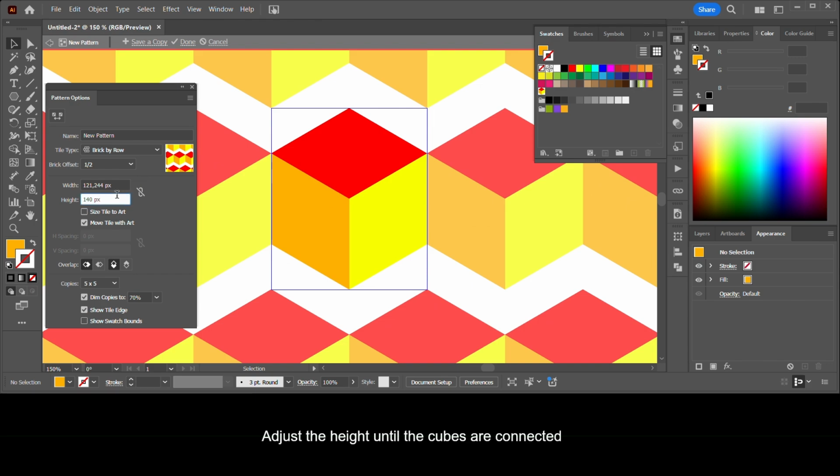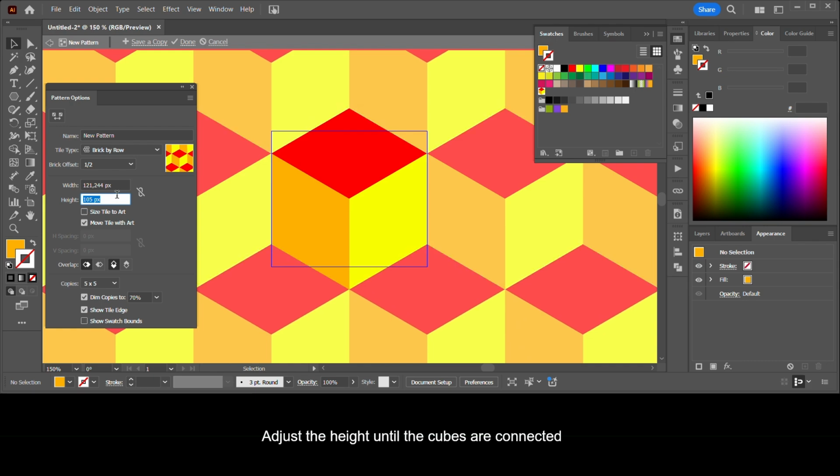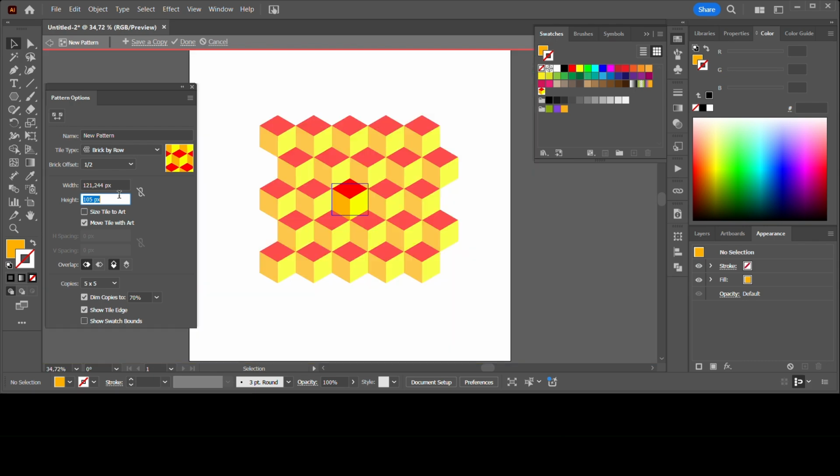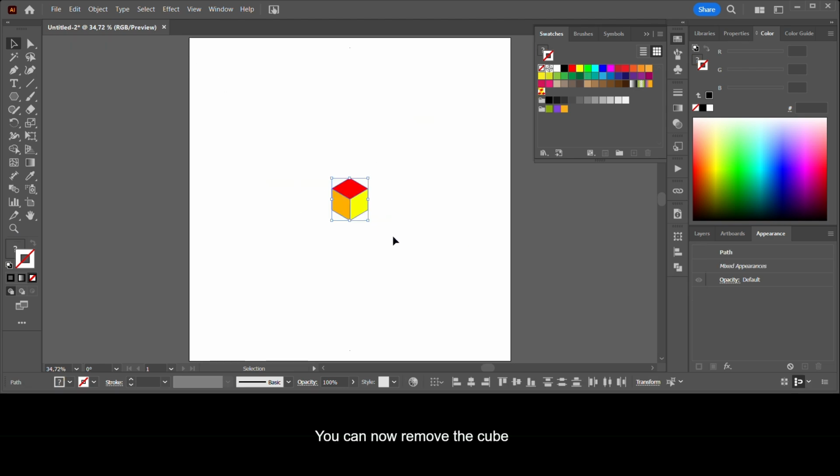Adjust the height until the cubes are connected. Select Done. You can now remove the cube.